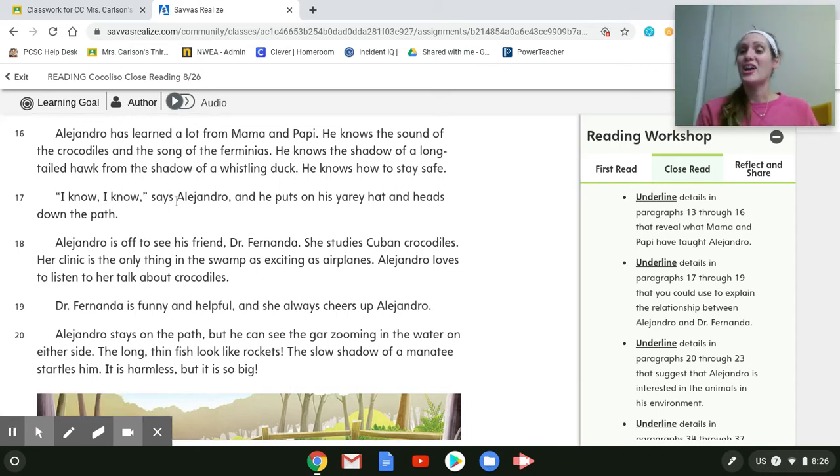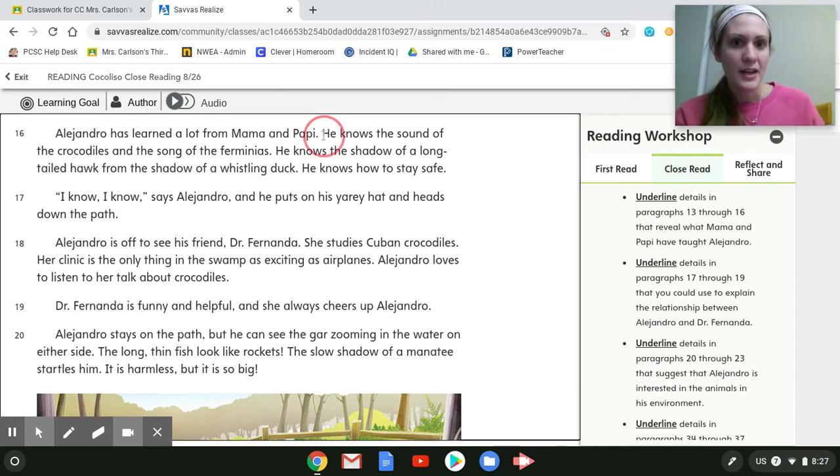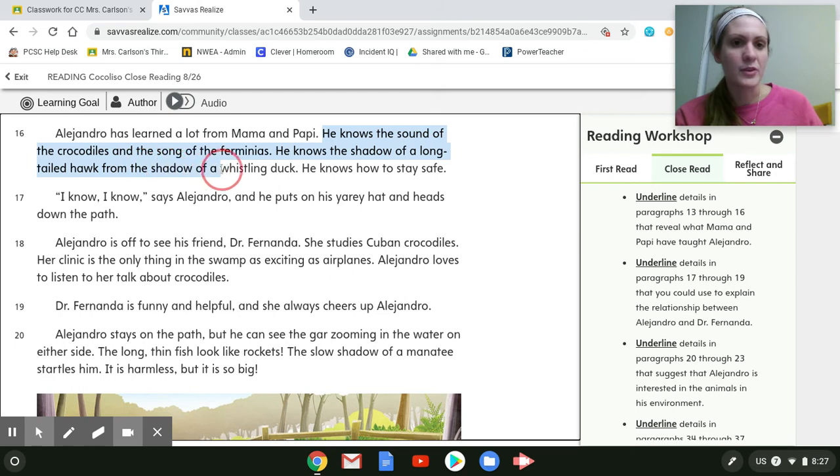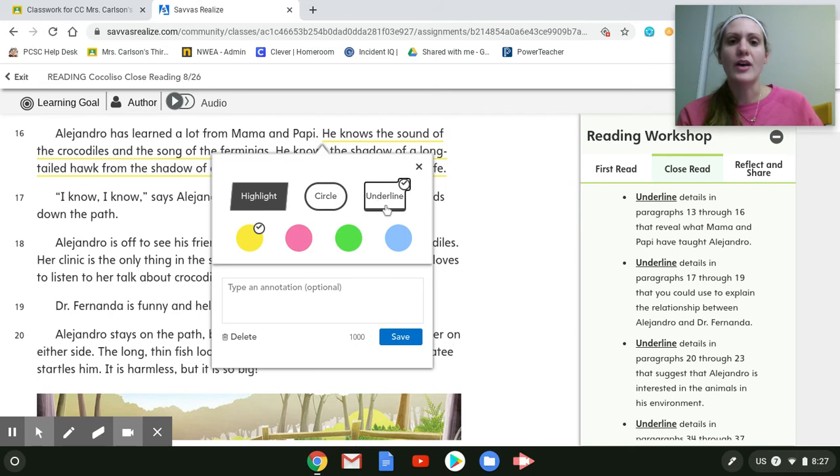So, if you were looking for details that tell you what Mama and Papi have taught Alejandro, I found something right here in paragraph 16. It says, he knows the sound of the crocodiles and the song of the Ferminias. I think that's how you say that word. He knows the shadow of a long-tailed hawk from the shadow of a whistling duck. He knows how to stay safe. I'm going to go ahead and underline that. I'm going to change my color to green and hit the save button.